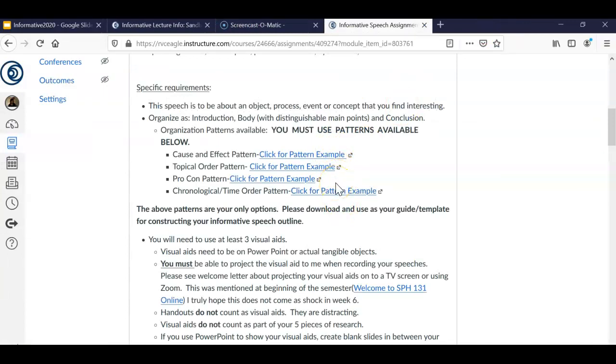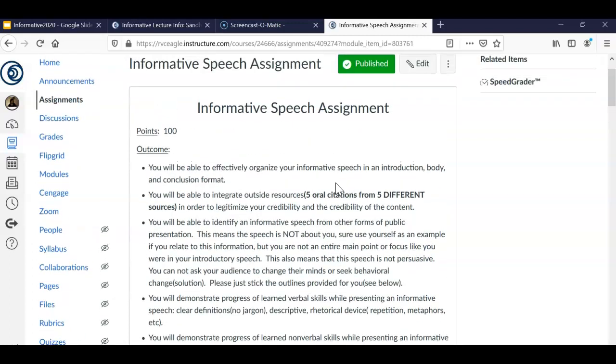What I'm going to do next, since I'm right here on the page, is go over the assignment with you. Since I've spent a lot of time talking about it, I want to make sure you understand specifics. So with all the information that we went over in lecture, I want you to apply it to this informative speech assignment. It's worth 100 points this time because there's more required of you. So you will be able to effectively organize your informative speech in an introduction, body, and conclusion. That should not be new because all speeches are going to have an intro, body, and conclusion, just like your introductory speech did. You will be able to integrate outside resources.